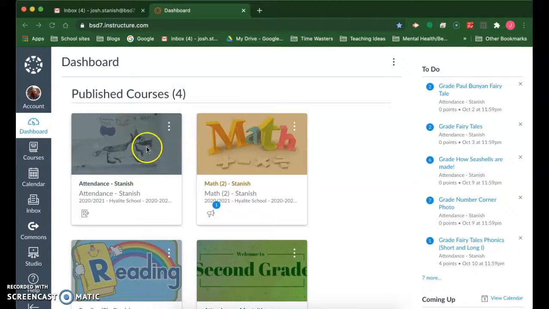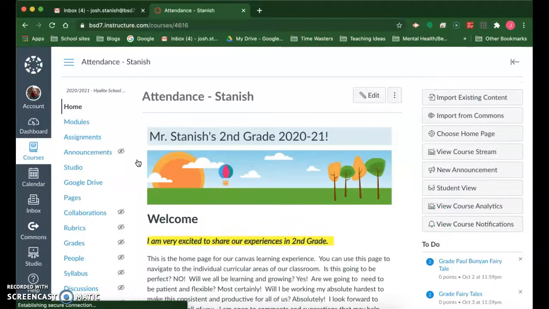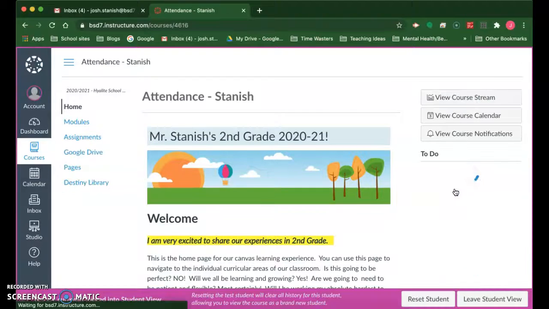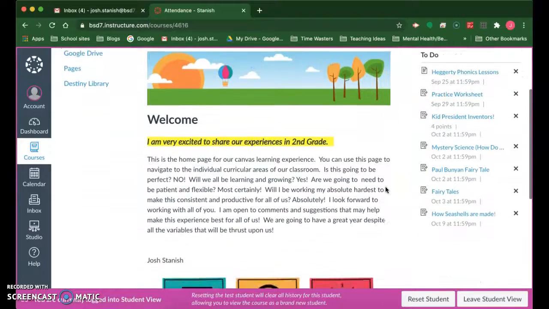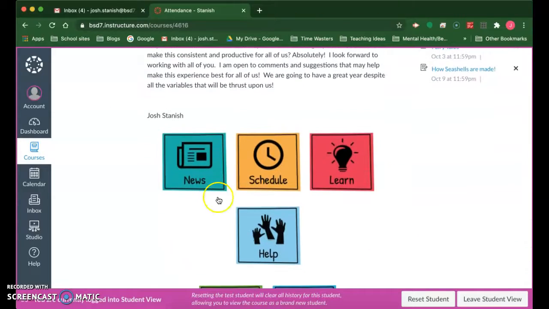So I'm going to go ahead. You can go into the attendance page. You can go into any of them because they all have the same key button here. So I'm going to click on this one, and this is our home page. I'm going to go into what a student view kind of looks like. This is just our attendance page, and these are the main buttons we've been using.